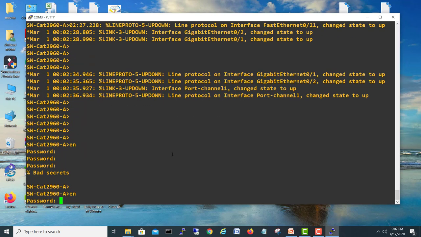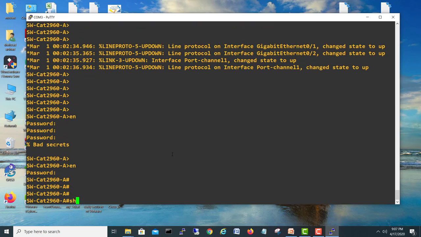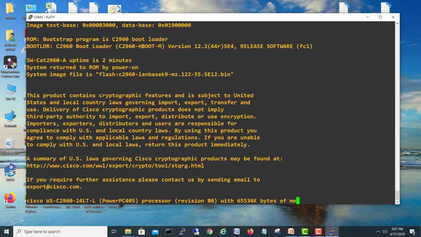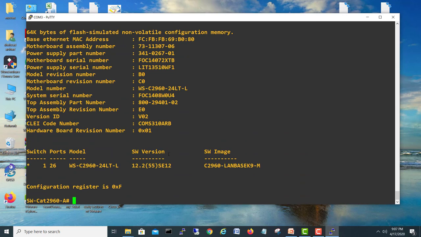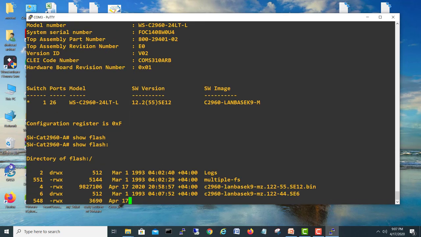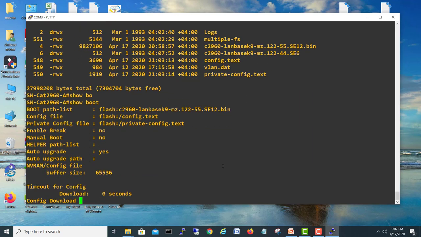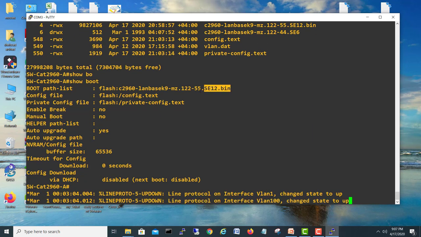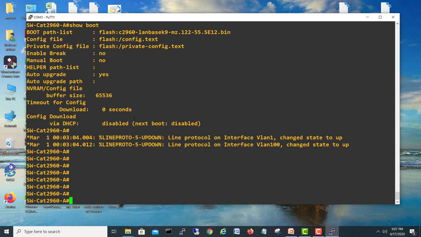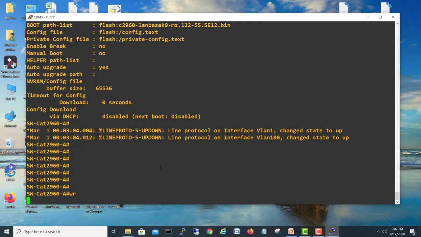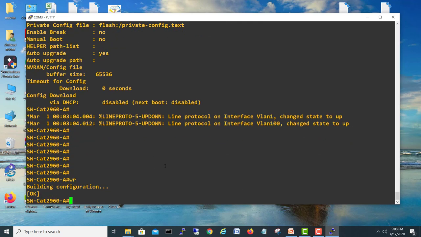Okay, enable password, show version. We saw that our version is updated. In flash, this is the one we have upgraded. Show boot, and it's booted from the latest one. Okay, so our switch is fully updated. So I will do write again. It's optional. If you want, you can do it, but as of now our switch is fully updated.